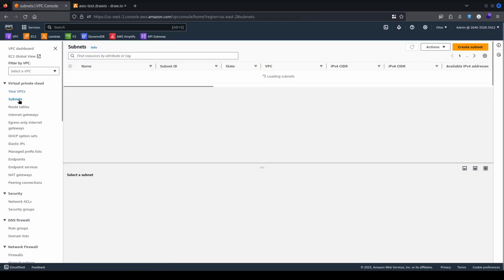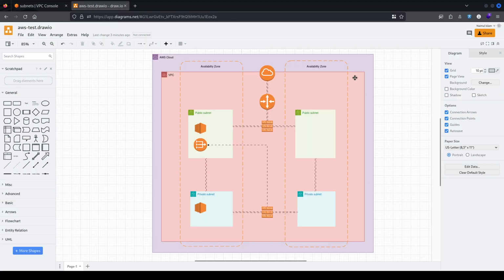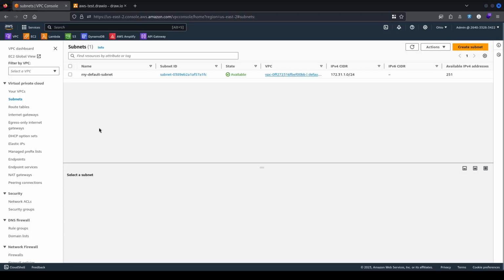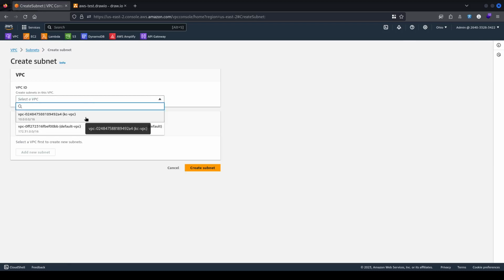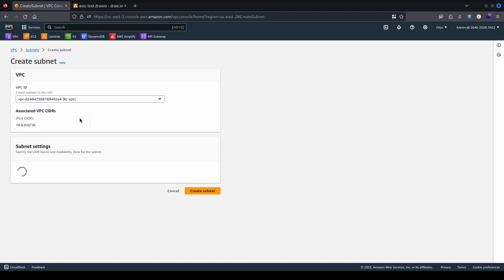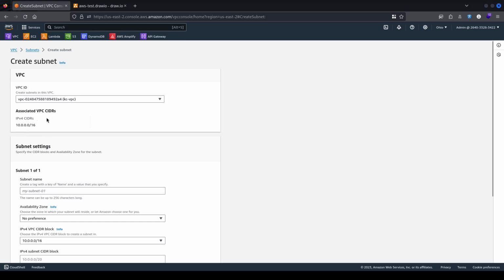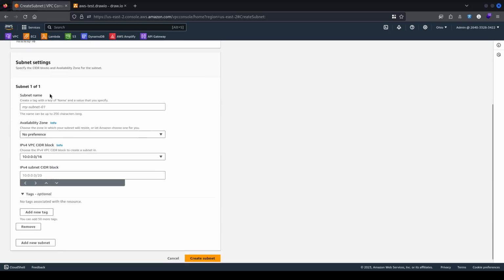Now we have to create subnets inside that VPC. We have created this VPC, now we have to create these subnets. Okay, now create subnet, then VPC ID. We have to select in which VPC we will create the subnet. So I'm selecting KCVPC, then this is the VPC CIDR range.